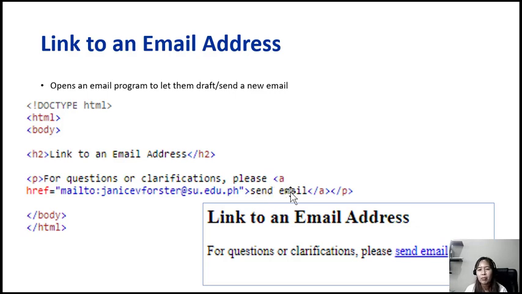Since send mail is enclosed with the anchor tag here, /a, that means it will make send mail clickable, and when you click on send mail, it will trigger and allow the user to open the default application used to create emails, in this case, for example, Outlook, and it will use janicebforce@su.edu.ph as the recipient of that email and allow your users or viewers of your website to compose an email.